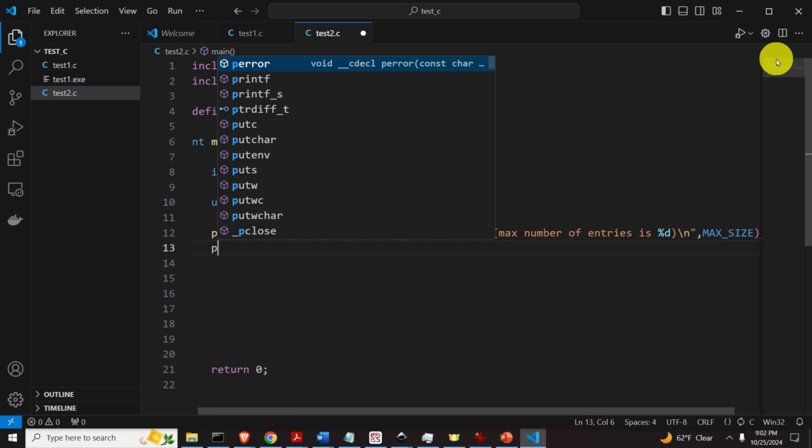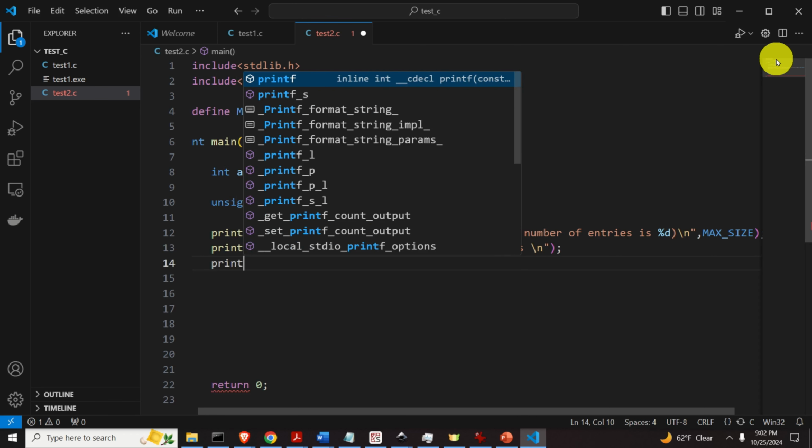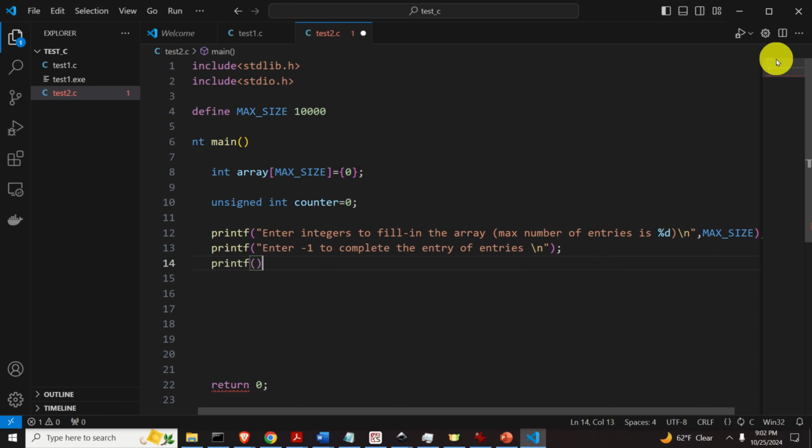Then after that, let's print the message with printf: "Enter -1 to complete the entry of entries." We can put it like this, and let's do this. And then over here we can printf this symbol, and a new line.